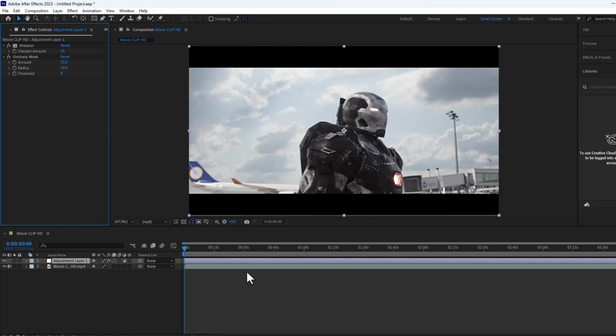Now again press Ctrl plus spacebar to open this up and type here brightness and contrast. Brightness value set this to 40. Contrast set this to 25.